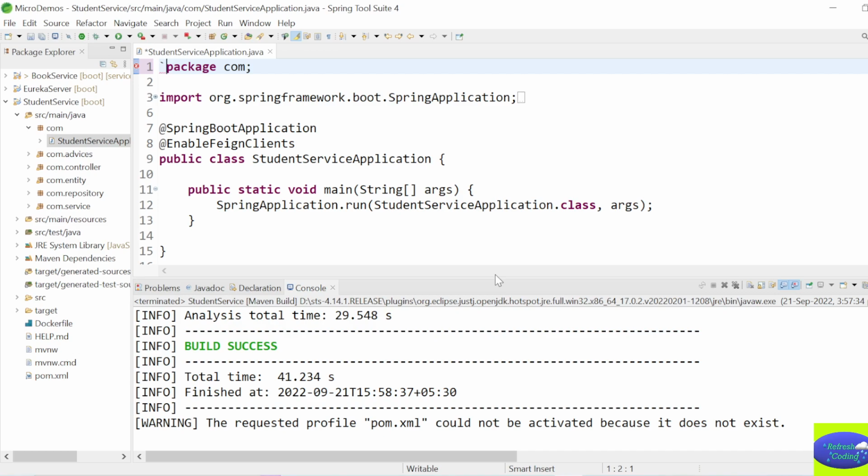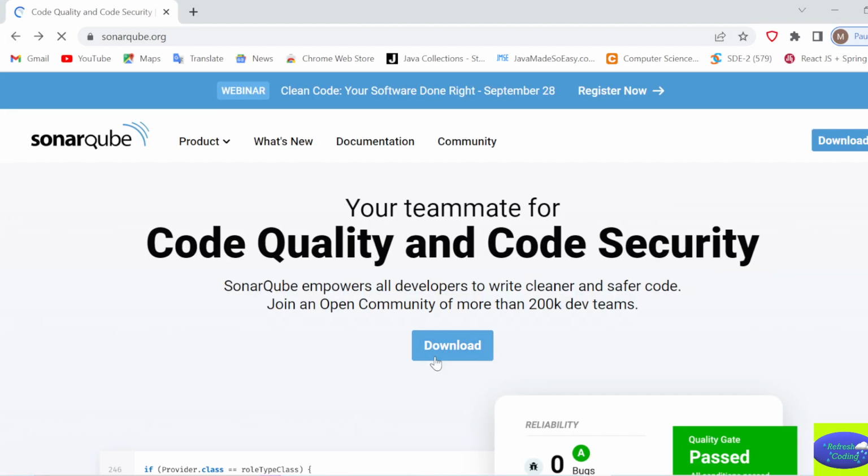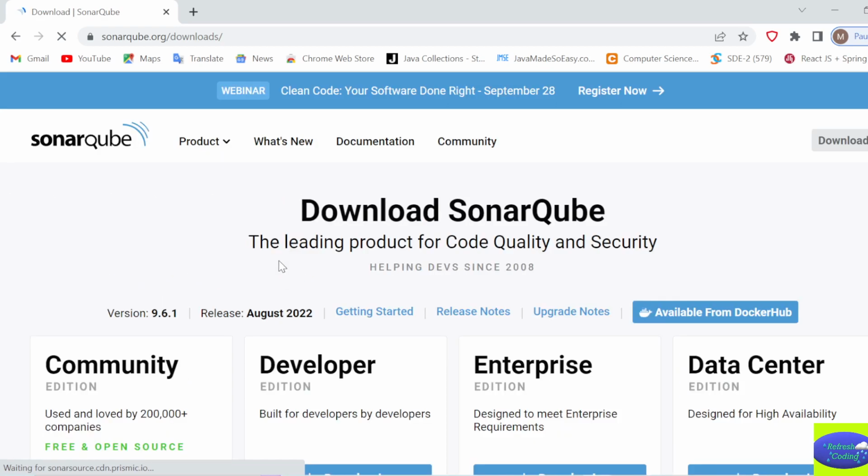My name is Madhulika and in this video we are going to see how we can put this Spring Boot project on Sonarqube server by using the token. So first thing what you need to do is go to Sonarqube official website here and go to download section and download the Sonarqube in your system.